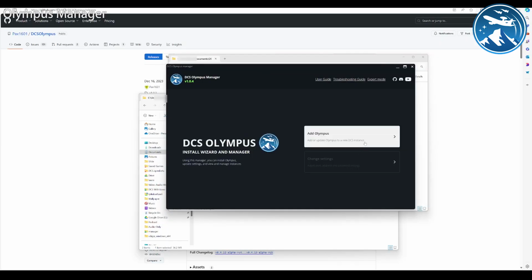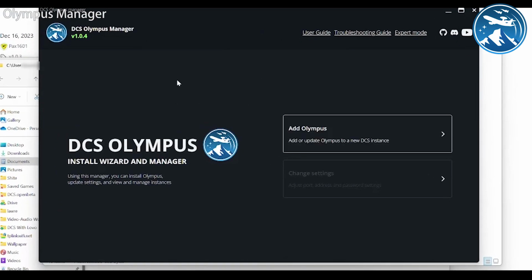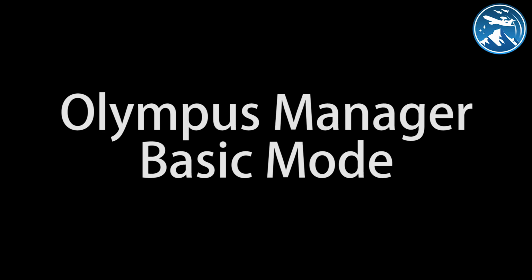Open the manager by clicking on the manager icon on your desktop, or go to the Olympus folder and open it from there. Here is the main page. On the top left, you can see the current installer version. On the top right, you have links to handy docs like our guides, social media, and expert mode if you like less hand-holding in how you manage Olympus. All right, let's look at basic mode.